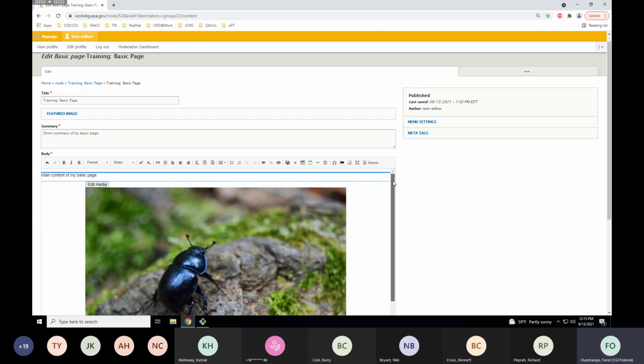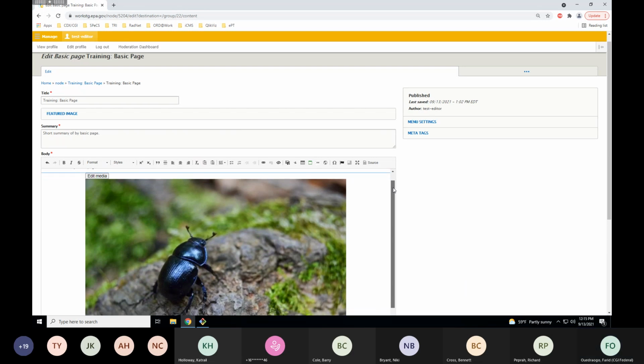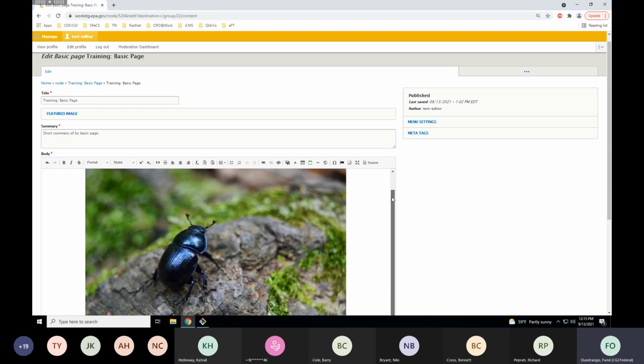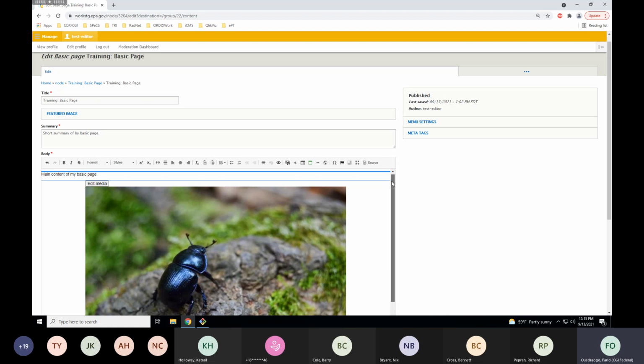Now let's take a look at how we can edit this particular image. By default, it's going to show up using the size that the original image was uploaded in, which as you can see is quite a large image. Let's take a look at how we can minimize or reduce the size of this image using this Edit Media button here at the top left hand of the image.